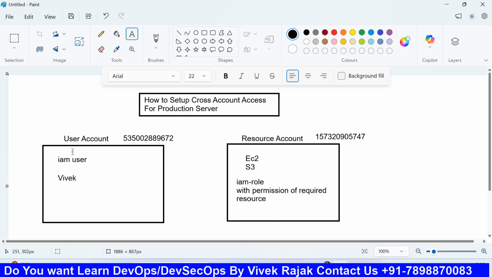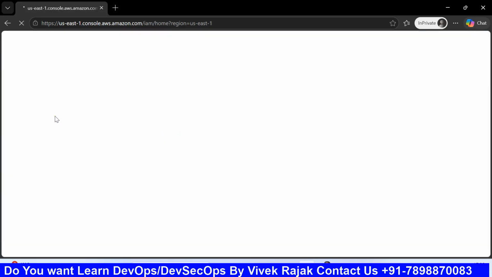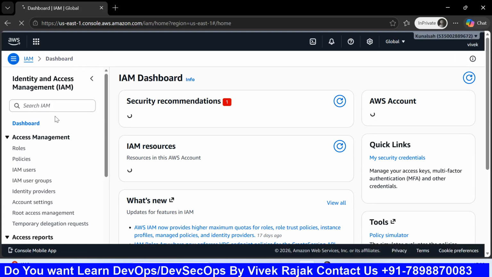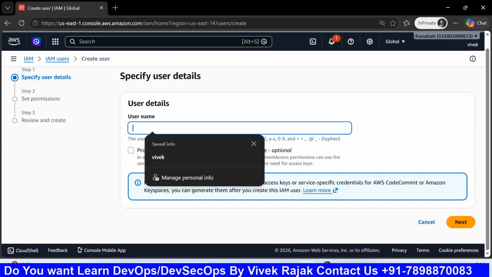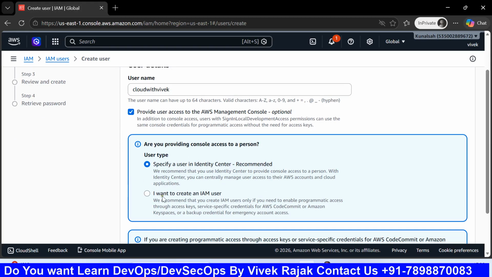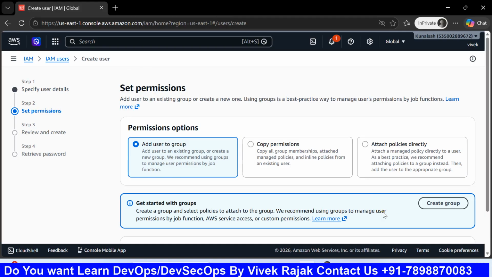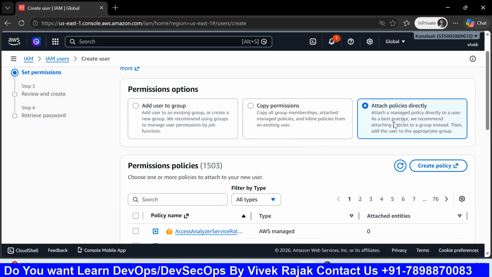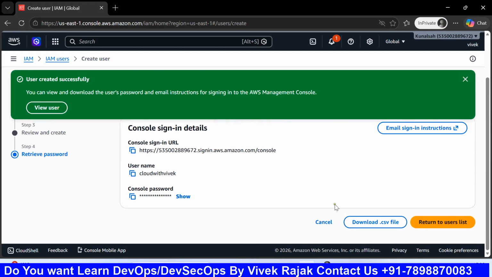Now what is the second step? You have to go to the user account and create one IAM user. So visit IAM again here, and you will create an IAM user. Click on it, and here you will create a username. Cloud with Vivek will be my username. For access, I want to give a console password. I want to give a custom password, so I will set the password according to my requirement, and I don't want to change the password at next sign-in. Click on it, and then you have to attach permission here, but we don't have any permission, so we can skip. We are going to create the user without any permission, so you can download this.